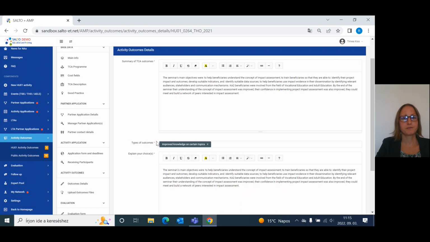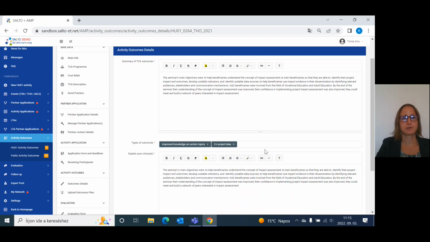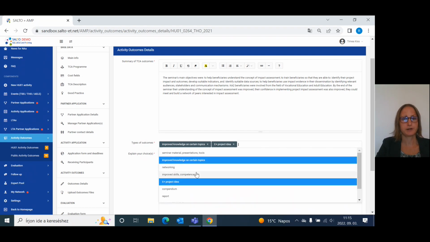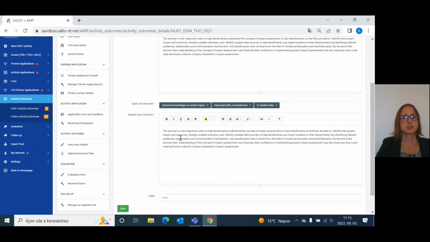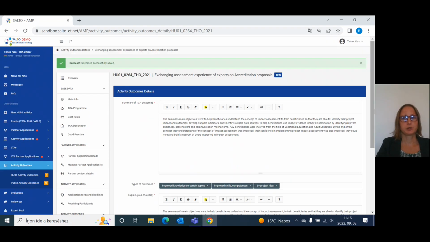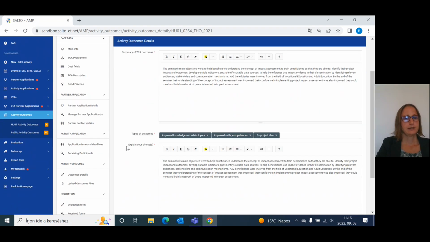You can go into more details concerning the summary of your outcome and result. You can give the type of your outcome, and it's a multiple choice option, so you can put several types of outcome inside. You can explain your choice, why you chose that, and you have to click on save, and also you can give a link of a useful video inside. So after you click on save, it will be saved in the system.